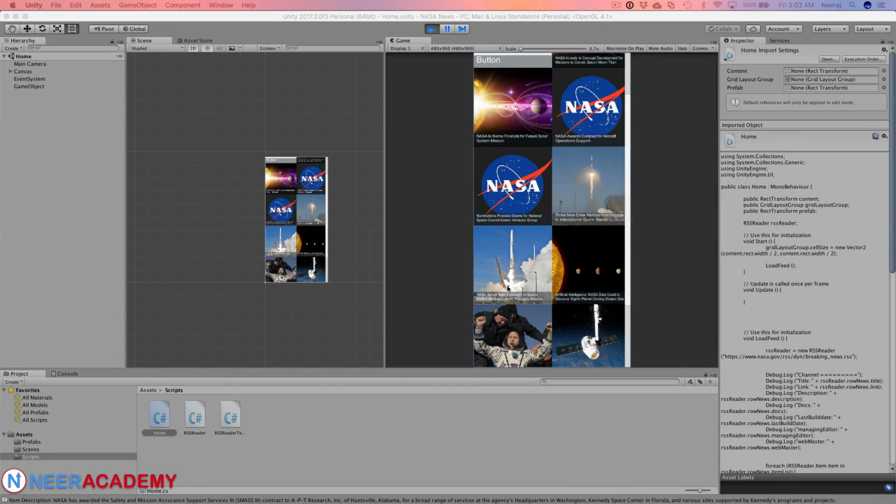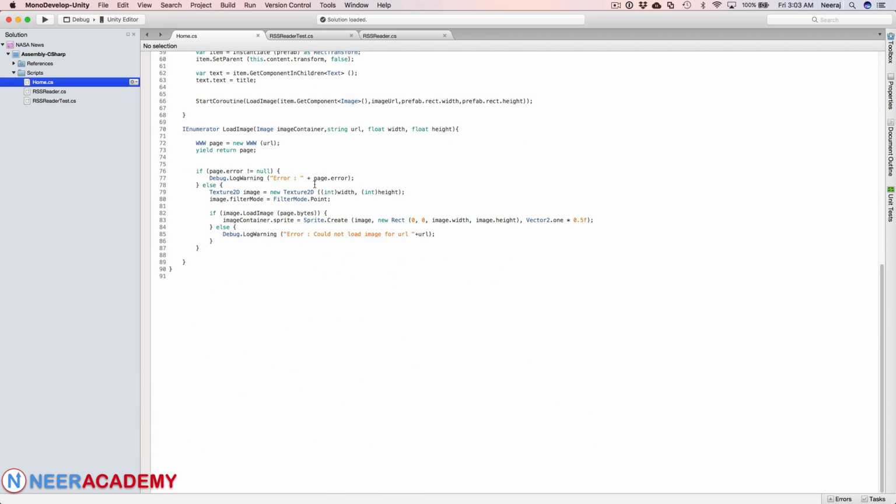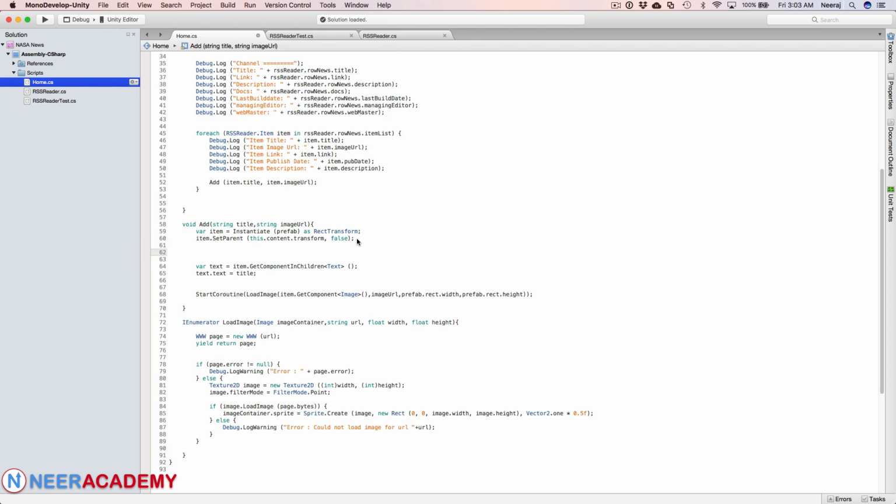In this episode, I am going to write the event handler for button clicks on these feed items. So let's get started. We'll open the Home.cs script. Now the button event handler has to be added here while we are instantiating the buttons dynamically.